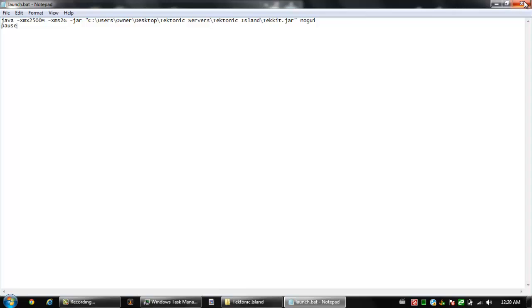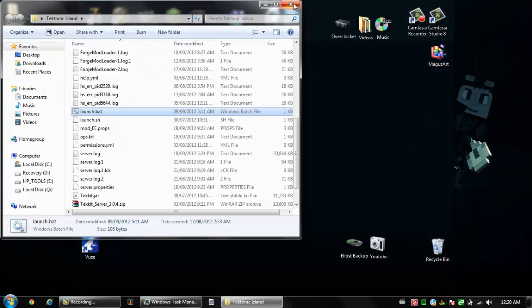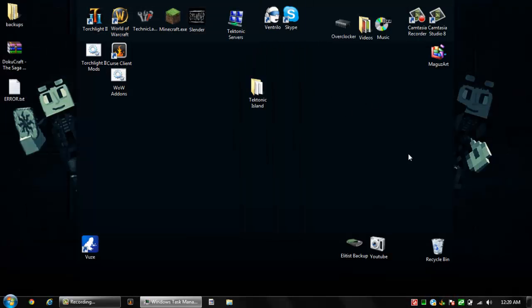So that's pretty much it, guys. Hopefully this was helpful in getting you to maximize your server's RAM allocation to provide less lag. It's as simple as that, I guess.